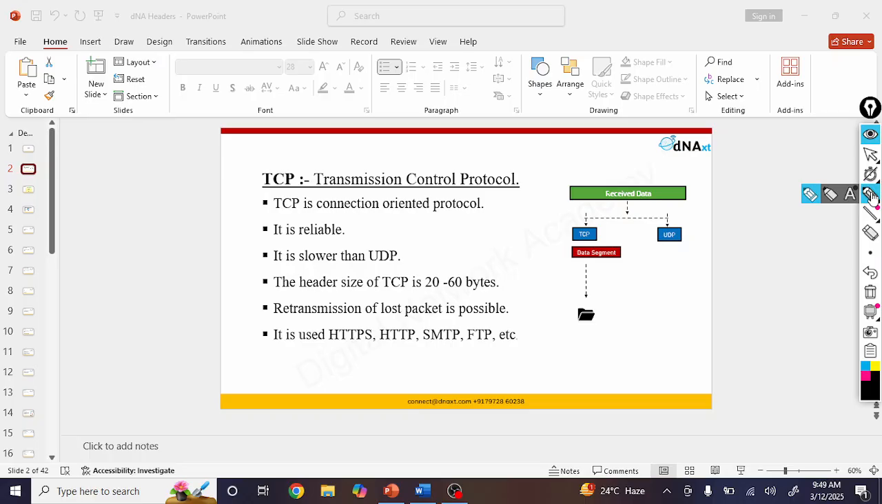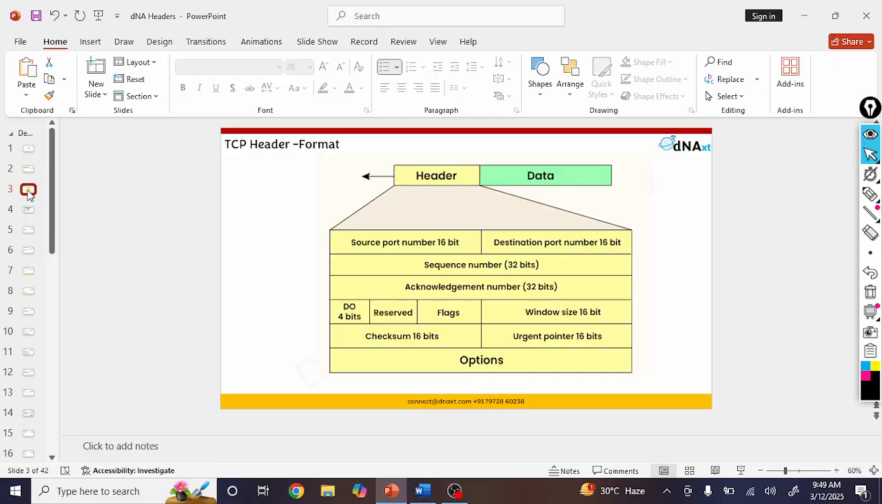So for doing so, the header has many fields. Let's look into the header and its fields one by one. The size of the TCP header is from 20 bytes to 60 bytes. So the total size ranges from 20 bytes to 60 bytes, and the various fields in the header are source port number, which is a 16-bit number, and destination port number.